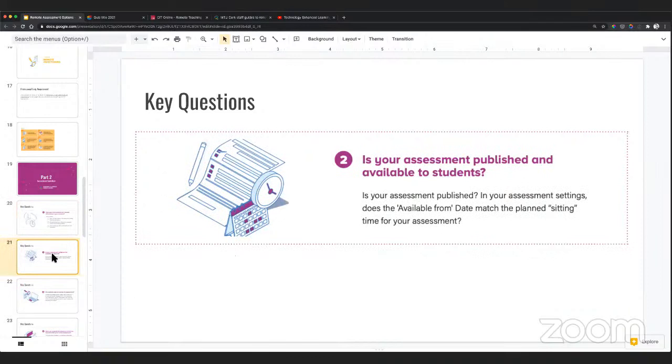Another key question to ask yourself is: is your assessment published and available to students? That maybe sounds like a very obvious question, but it is something really worth double checking before you're publishing or releasing or staging your assessment. So is it published in your settings? Is the available from date matching the planned sitting of your assessment? So that's just worth checking. As with when we're staging any learning material in Canvas, it's worth having a look at that as well.